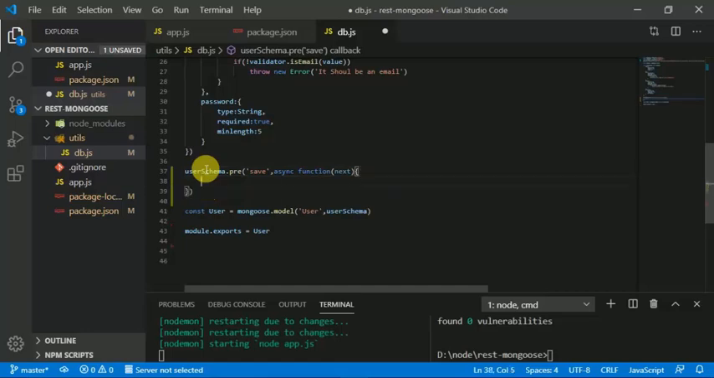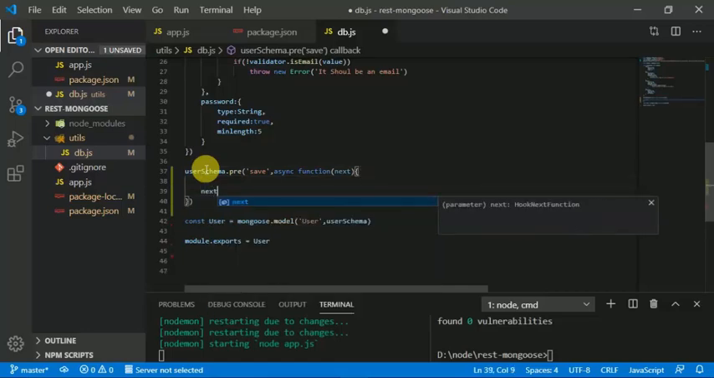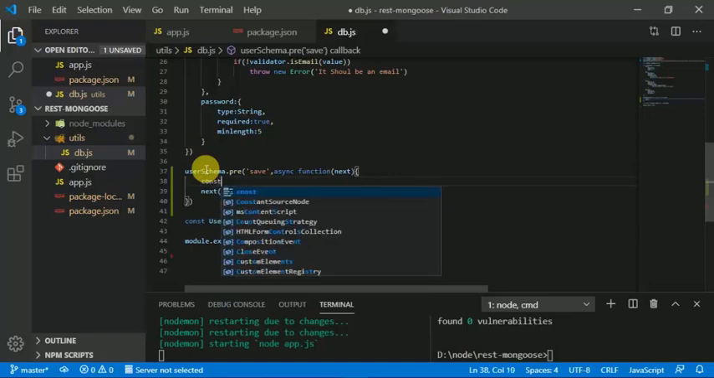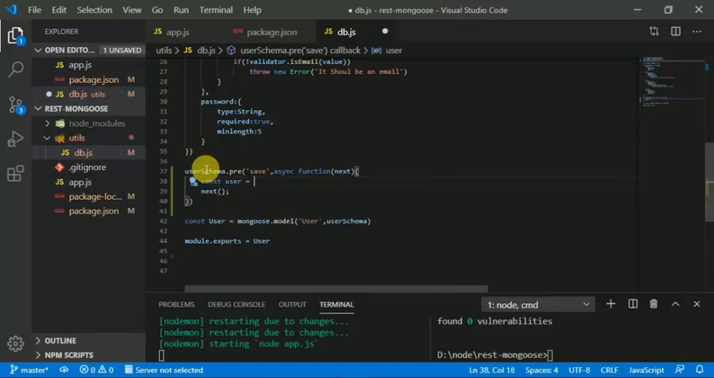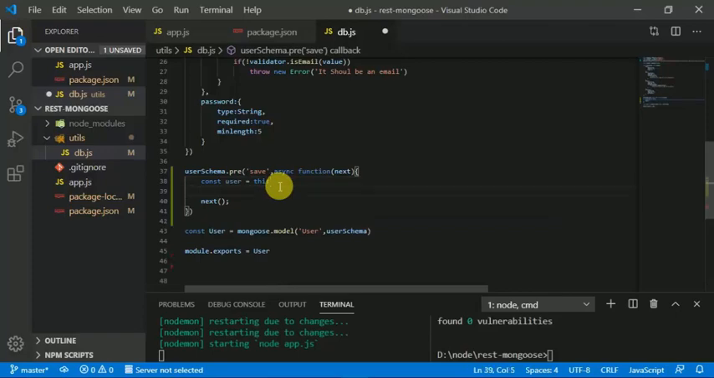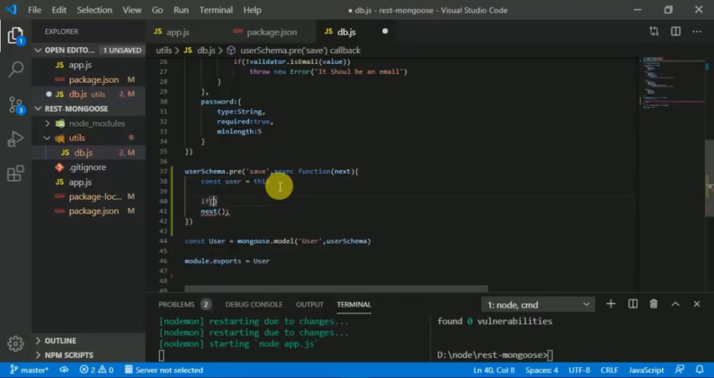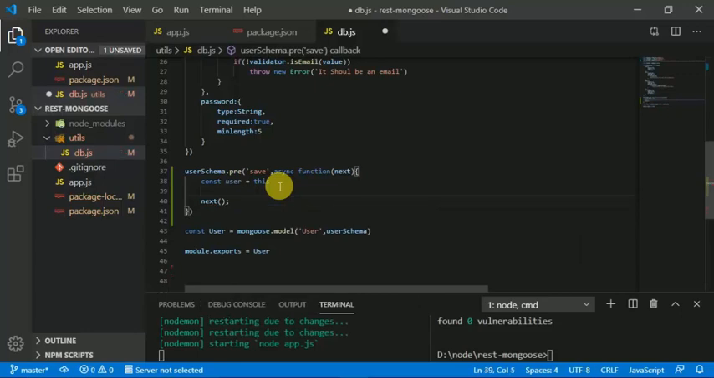In here we are going to use the parameter next, which is called whenever the upper functionality is done. So in here we are going to use const user is equal to this. This provides the document that is going to be saved. So in here, the user has a password, so whenever a user's password is being changed, we are going to run this if statement.